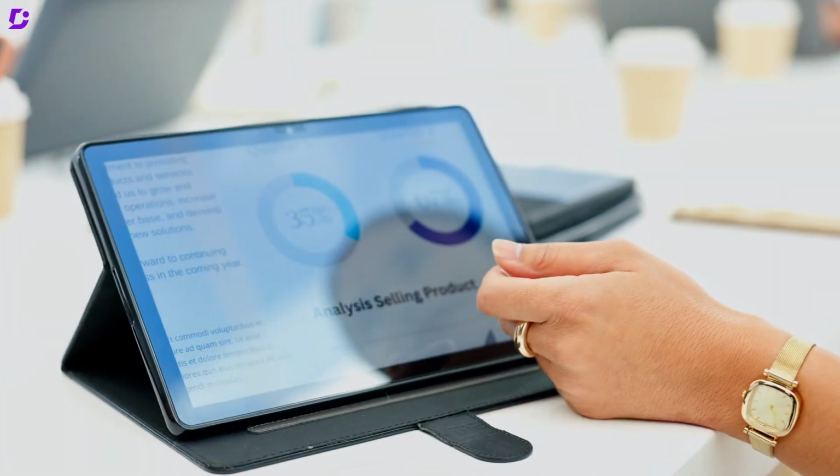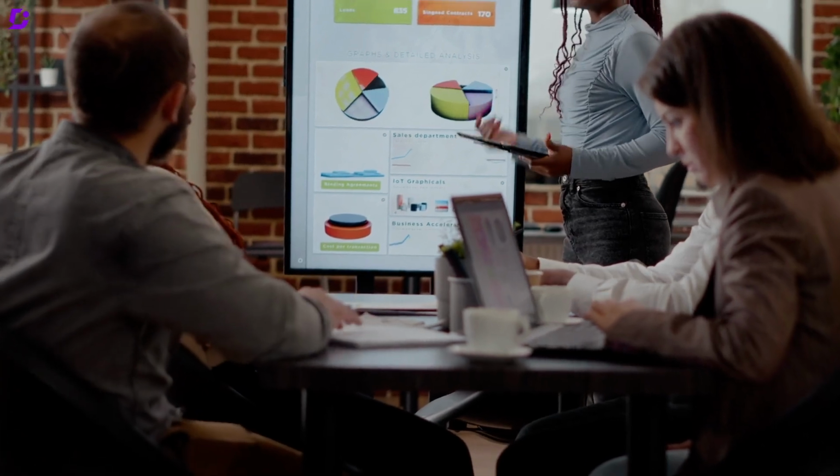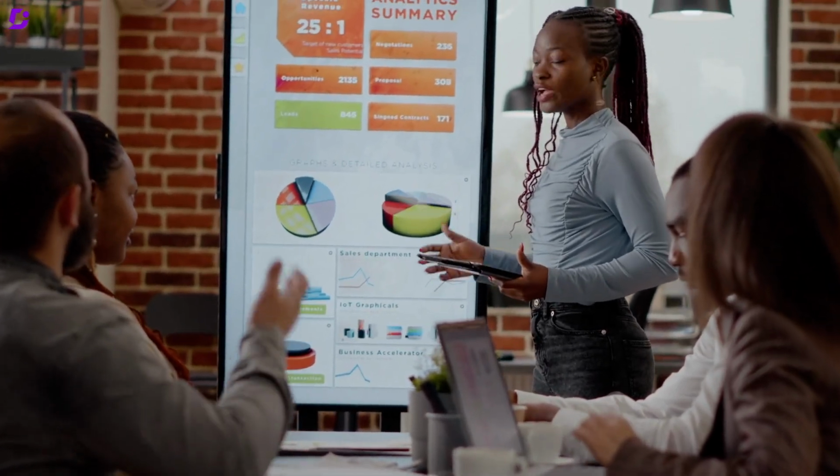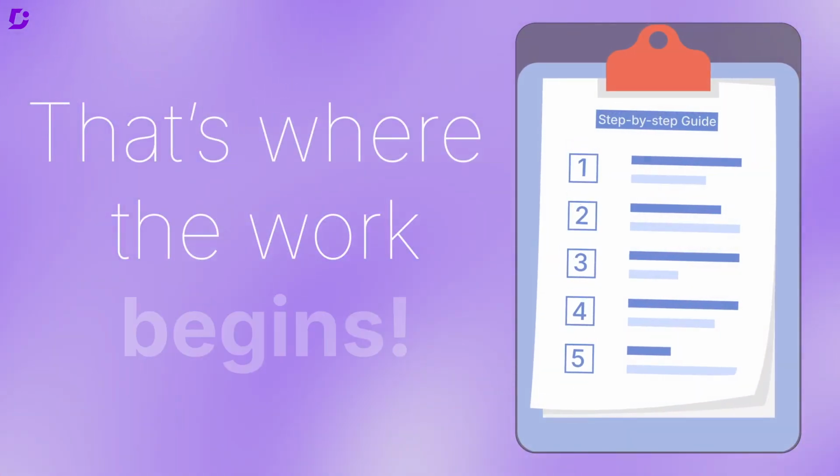Every day, teams record product demos, onboarding sessions, and internal walkthroughs. These videos are rich with information and perfect for documentation. But turning those video recordings into structured step-by-step guides, that's where the work begins.